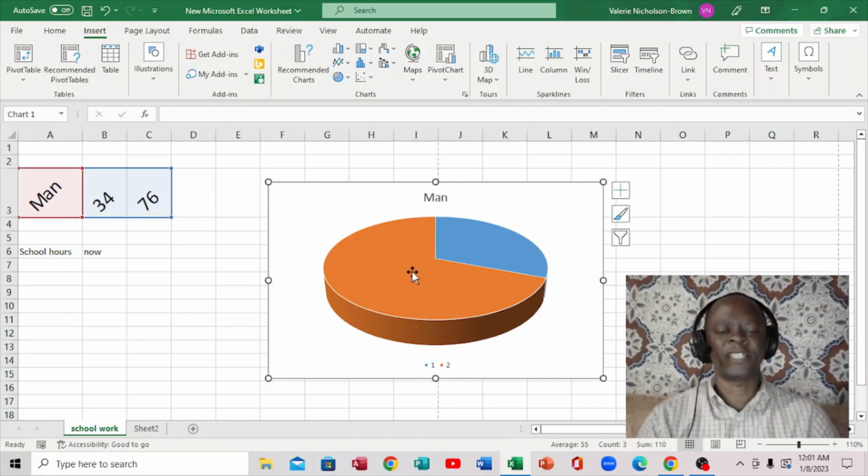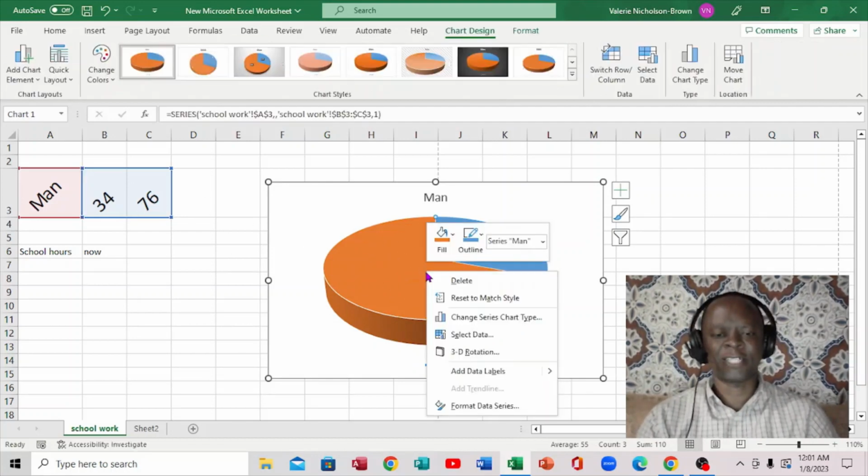If you want the figure on this, you just right click on it. You notice it shows some different graphs, and you can change from one to the next. But when you right click, you come all the way down here. It's add data label. Click over here. Right? So click add data label.